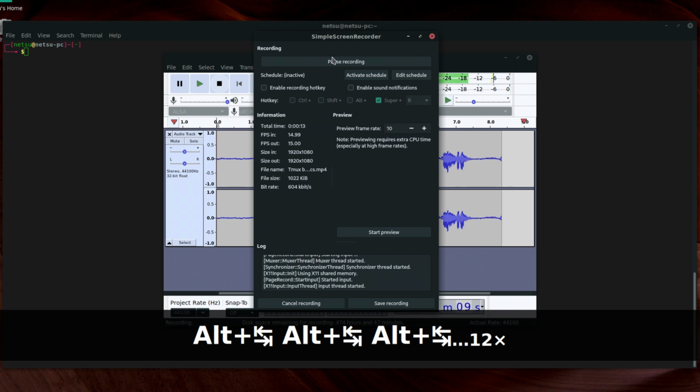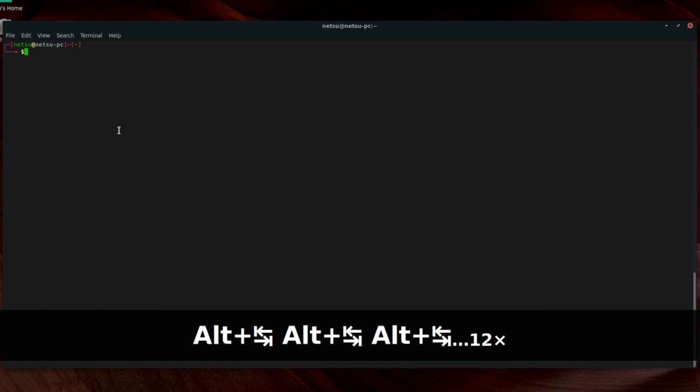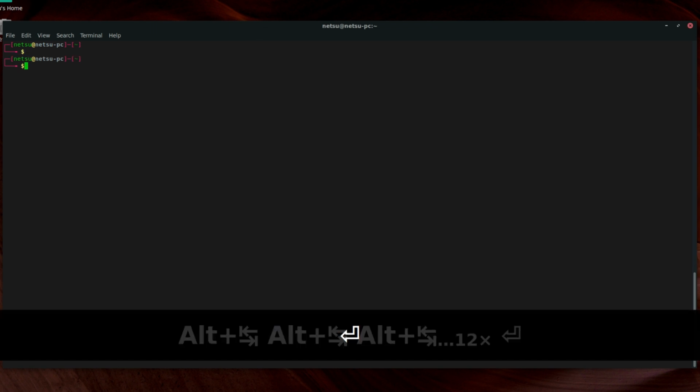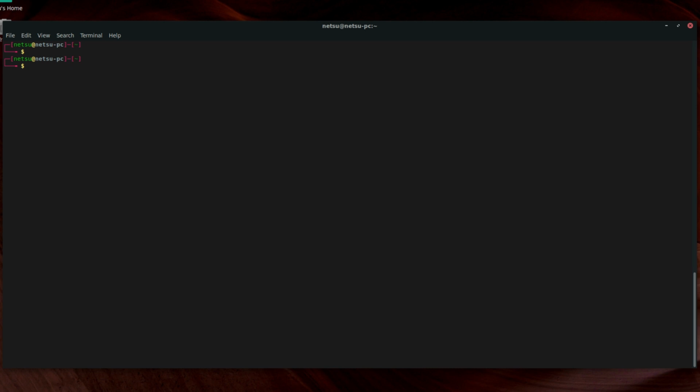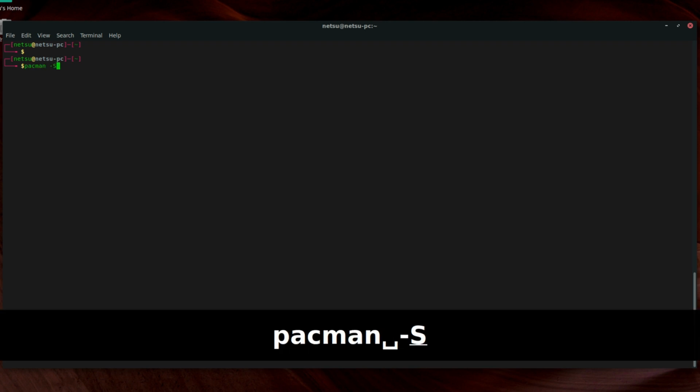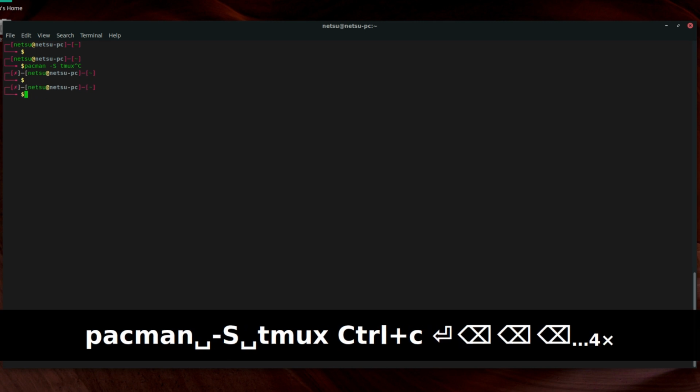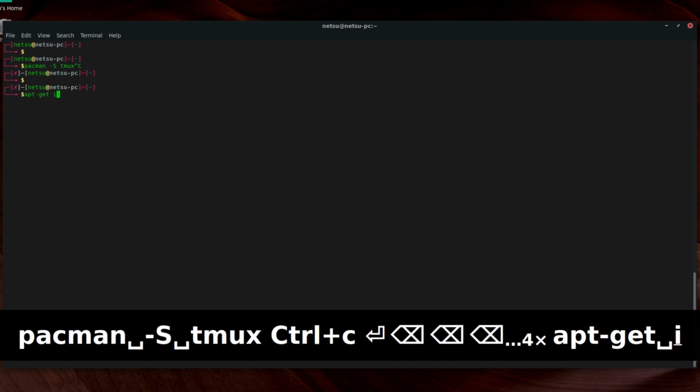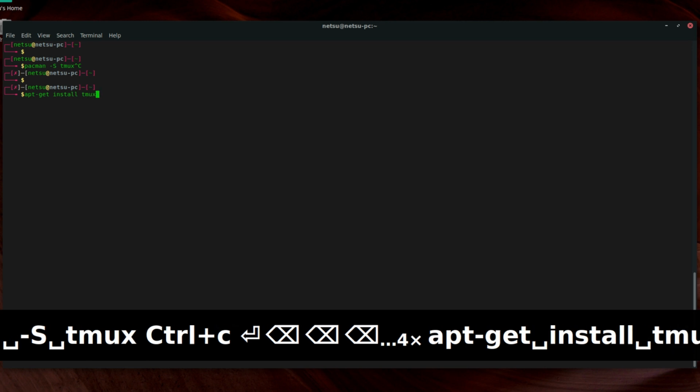Today I will be teaching you how to use Tmux. Tmux is basically just a better version of a terminal, in a sense. If you don't already have Tmux, it's just pacman -S tmux, or if you're on a Debian-based system, apt-get install tmux.